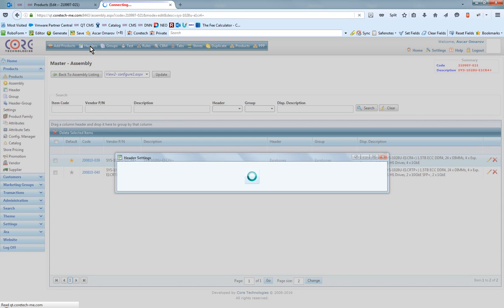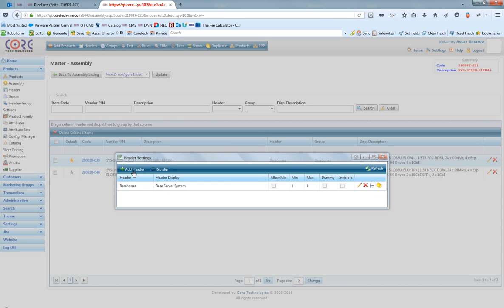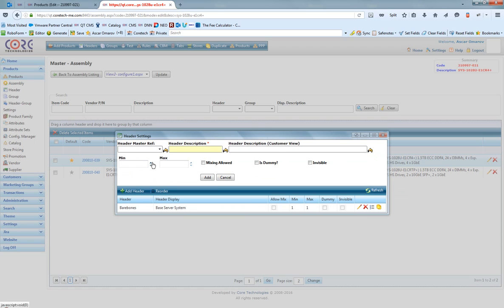create one more header, and this time we will refer to the header master, because now I want to add Xeon processors to the configurator. So I will choose this master, and I will click this button, which will fetch all data from the master. And because I'm referring to the master, I cannot change names, descriptions, or any of these parameters.